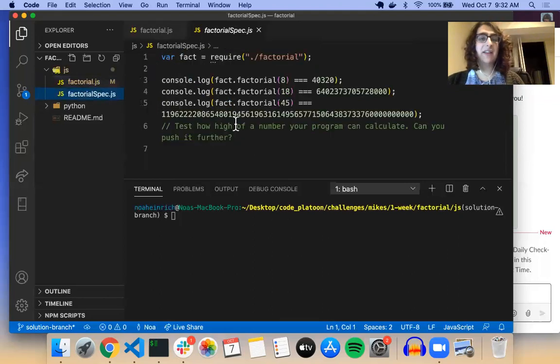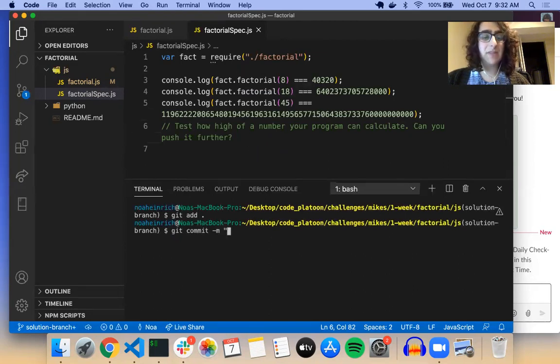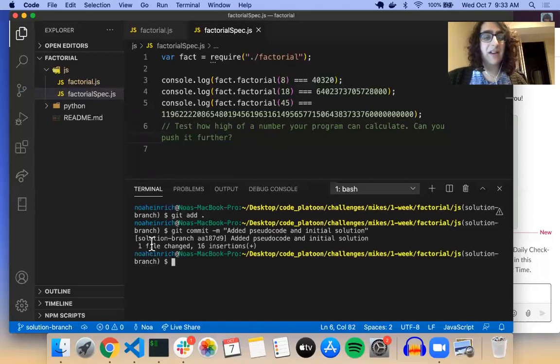We take a look at our spec file here. So we've got examples here of 8, 18, and 45. It says, test how high of a number your program can calculate. Can we push it further? So before we do that, I'm going to usually do a couple things. First, I'm going to do a git add and commit just to make sure that I have this much progress saved. So git commit -m, added pseudocode and initial solution. It shows me here I have 1 file changed and 16 insertions.